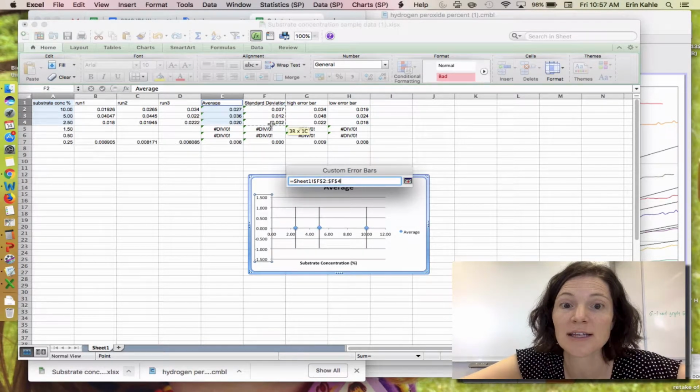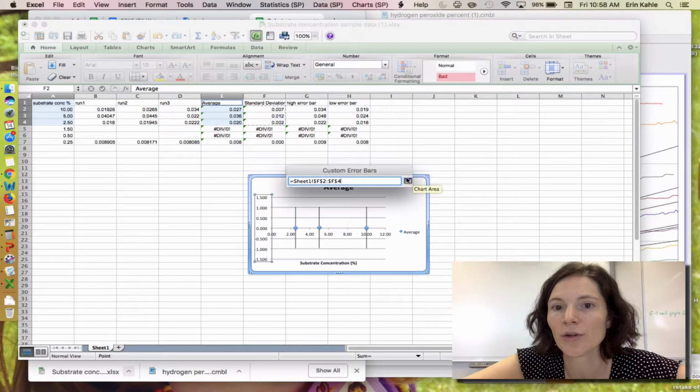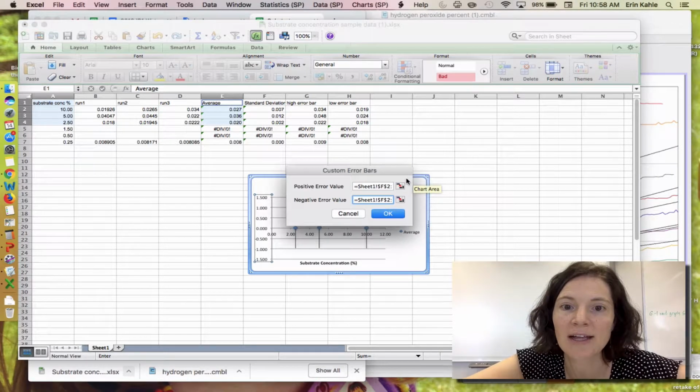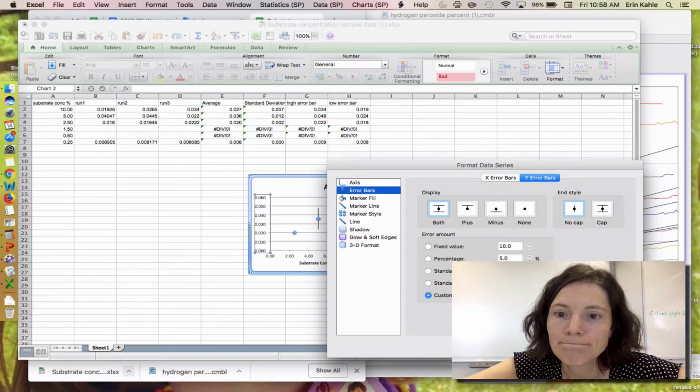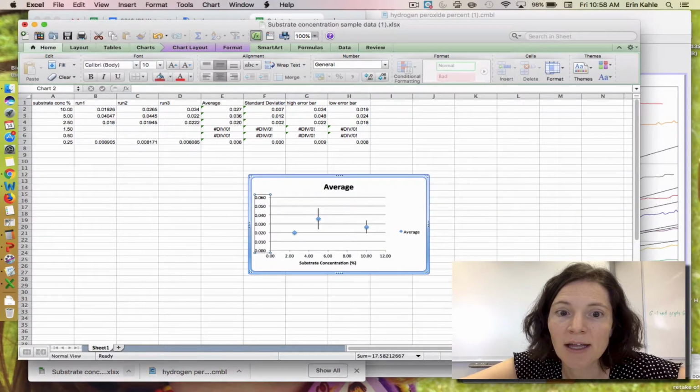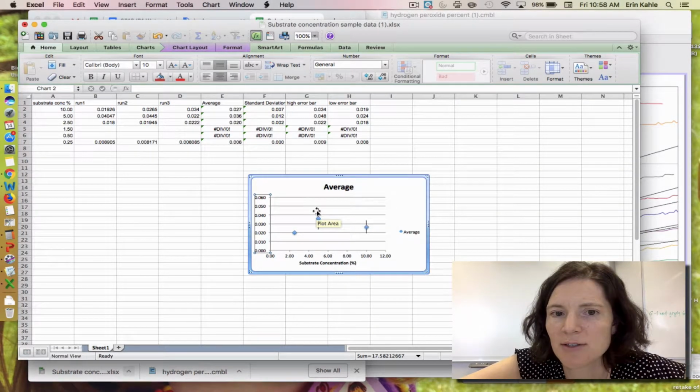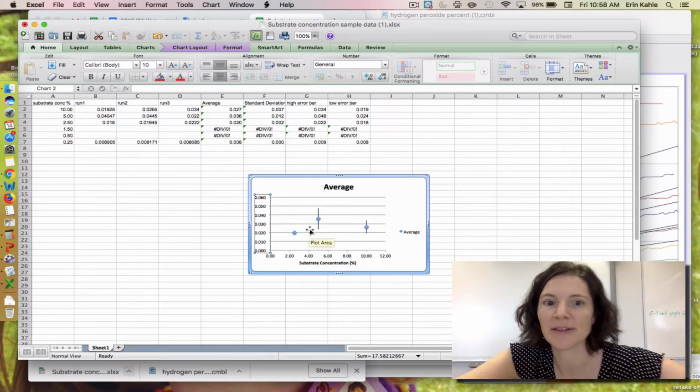So I'm going to select these. And you can either type these in or you can do this one and select. So I'm going to put that. And then let's say OK. And so actually, this one just showed up as a line, but these are my error bars.